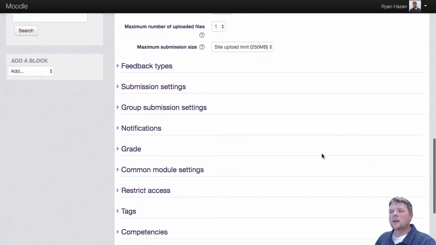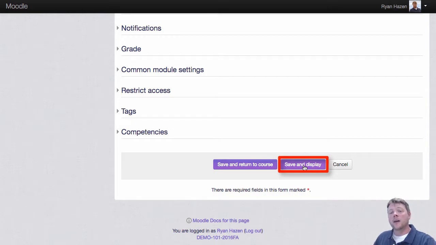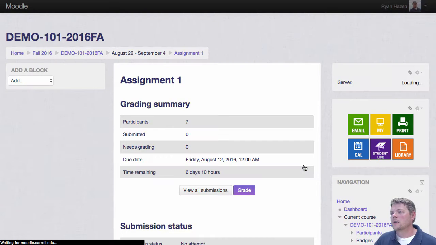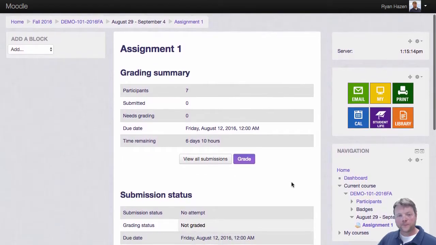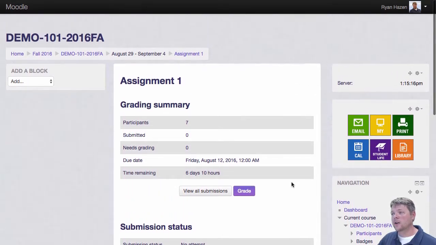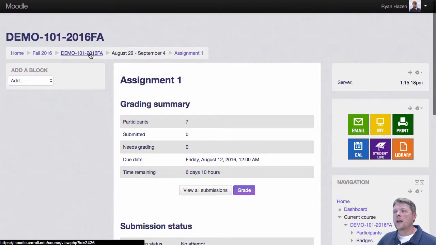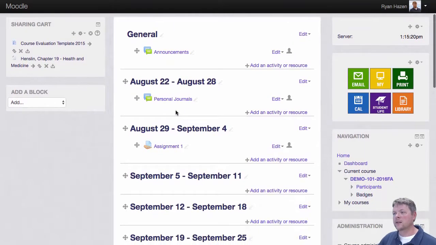I'm going to go ahead and scroll down and click Save and Display. There are lots of other settings in this menu, but I'm not going to go through an exhaustive list of those right now. So Save and Display, and then you can see here that Assignment 1 is created, and it's ready to start accepting submissions. If I head back to the front of the course, you'll see that Assignment 1 has appeared in the area where I created it. And now students can go in and make submissions.